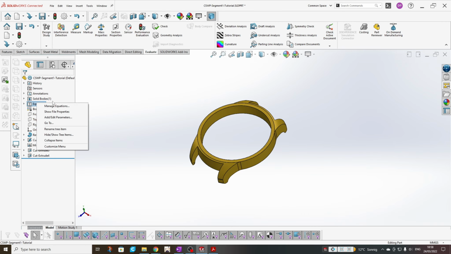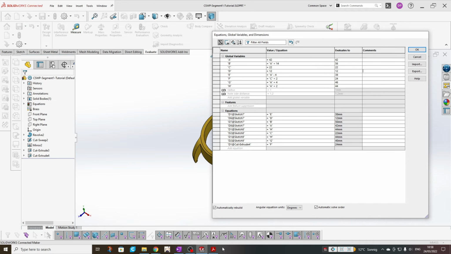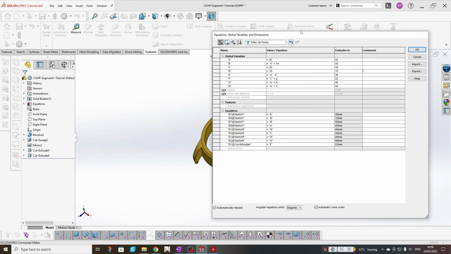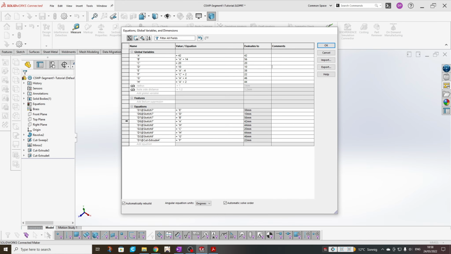A is 42. B is the same, C is 20. D is 10. E is the same, F stays also the same, G and H 2. Now you can see that when I go to equations, we can see also where we are using the global variables. Once I'm ready, I hit OK.